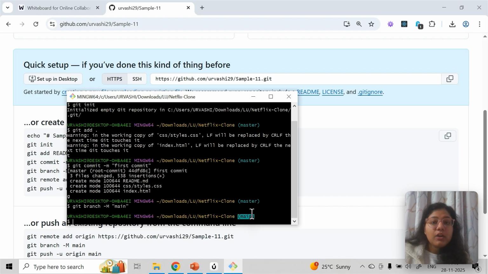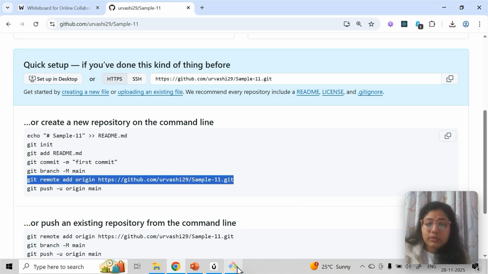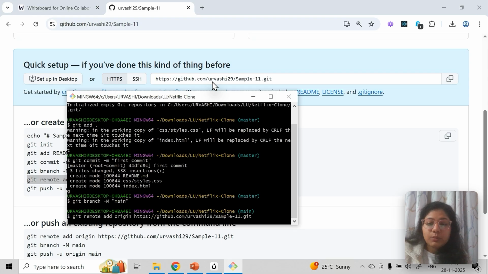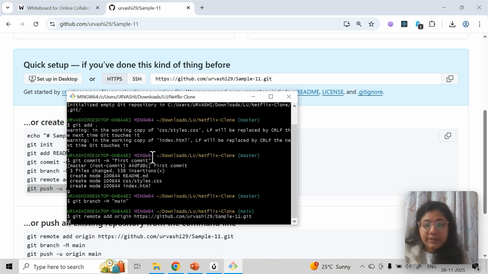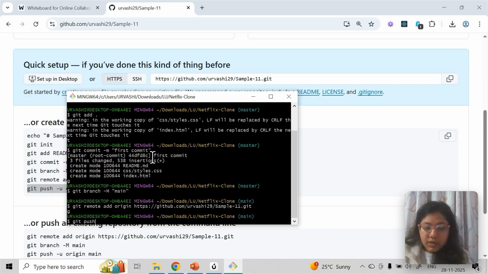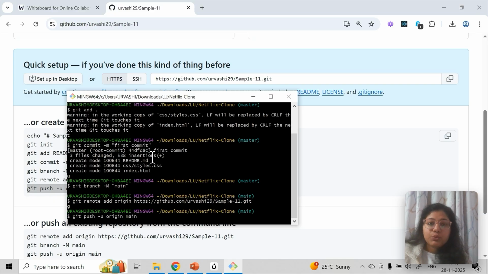Whatever you're doing, how will you know which branch you're working with? Main. Okay, then I have to connect my local folder with the GitHub repo. So I'm going to copy this, and this first time you have to do git push -u origin main. It means in main I am pushing the code.